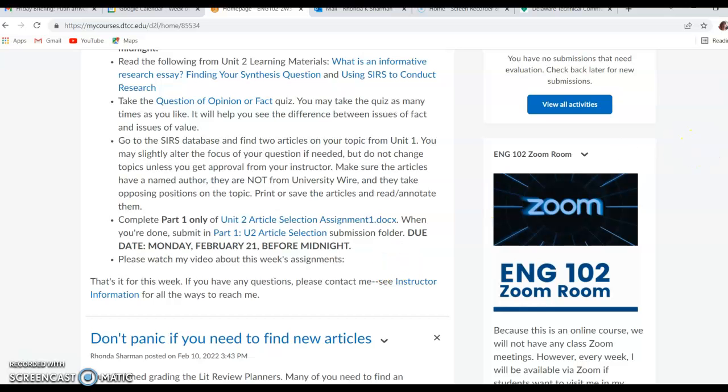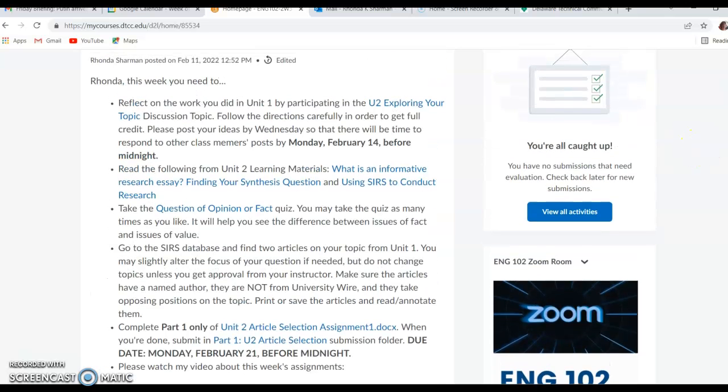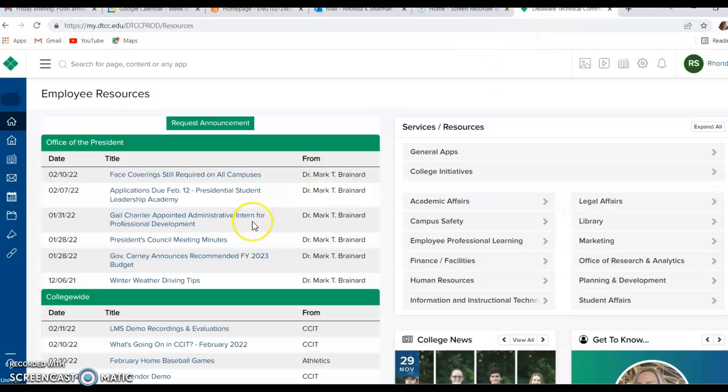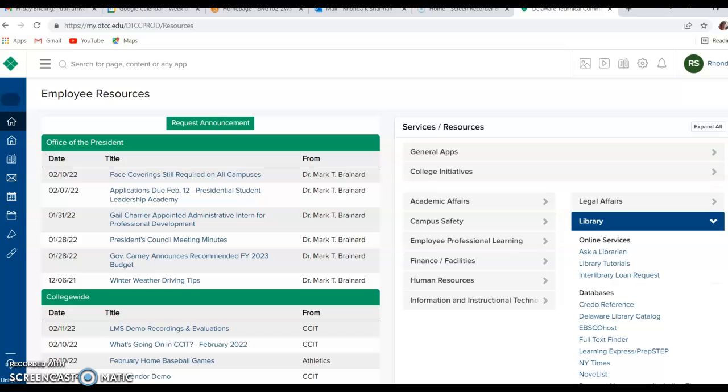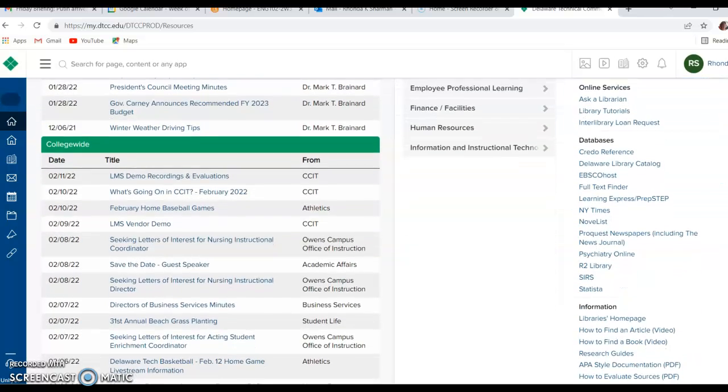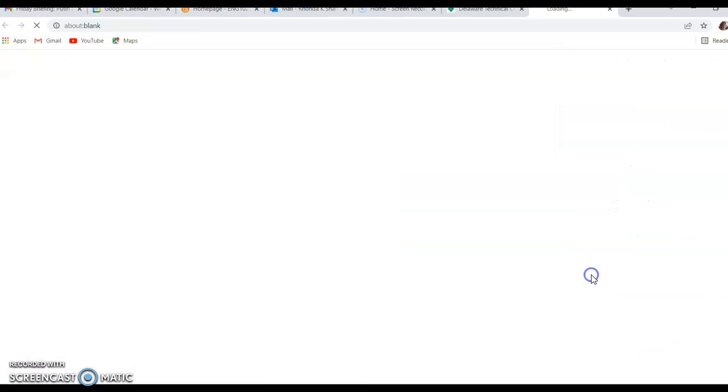Now, I want to show you a little bit about finding your SIRS article. The instructions in our reading materials are based on an older version of our website for MyDTCC. So I wanted to just show you how you would access it. From the MyDTCC page, over on the resources on the right, go to Library, and you are going to choose the SIRS database. So it's down toward the bottom.